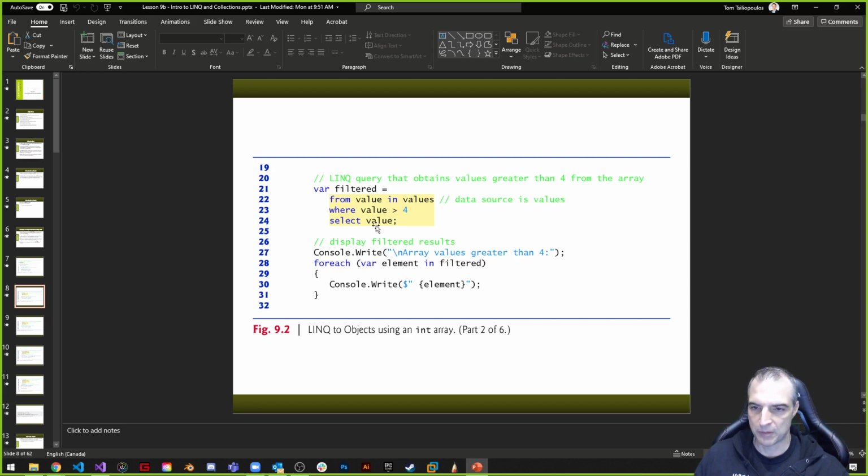variable. Now, it could be more than one value, right? Because you're going to store a bunch of values inside this filtered collection. It's an enumerable collection that's going to be stored in filtered. It's not quite an array or a list. You're going to get another enumerable type in here, okay?